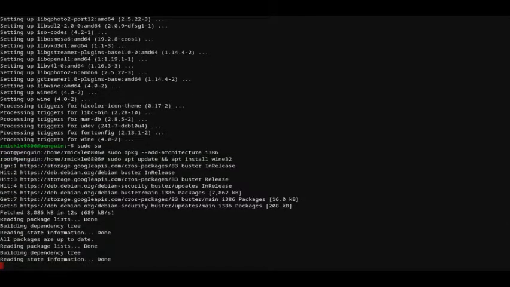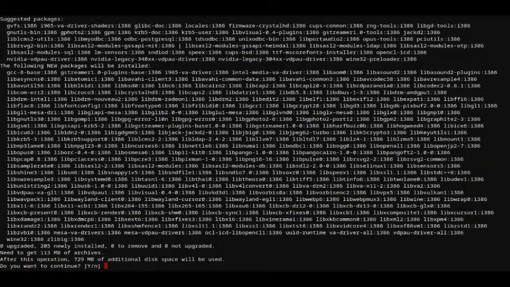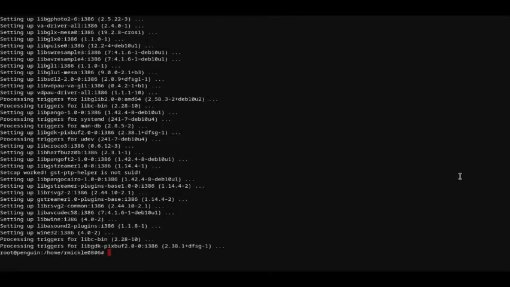See, this is why I said you're going to need around 2 to 3 gigabytes, because you see that's 729 megabytes. I'm not going to make you guys wait for this. The larger it is, the longer it's going to take. So I'm just going to fast forward this, but just press Y, and I'll be right back. Okay guys, now it's done.